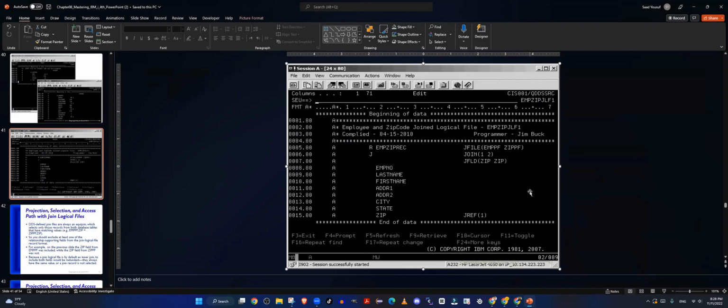And when you use JFILE, it is expected from you to list all the physical files that will be joined. So we are listing them separated by a space. So we're telling it that EMPPF and ZipPF are the two files I need to join.